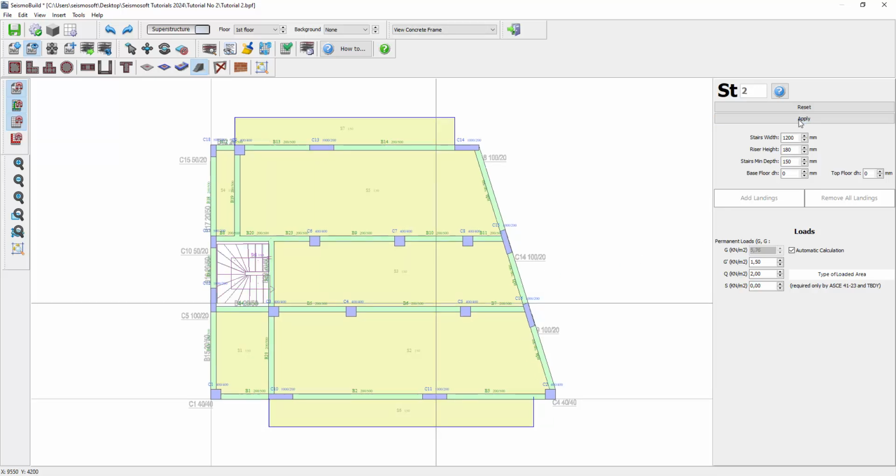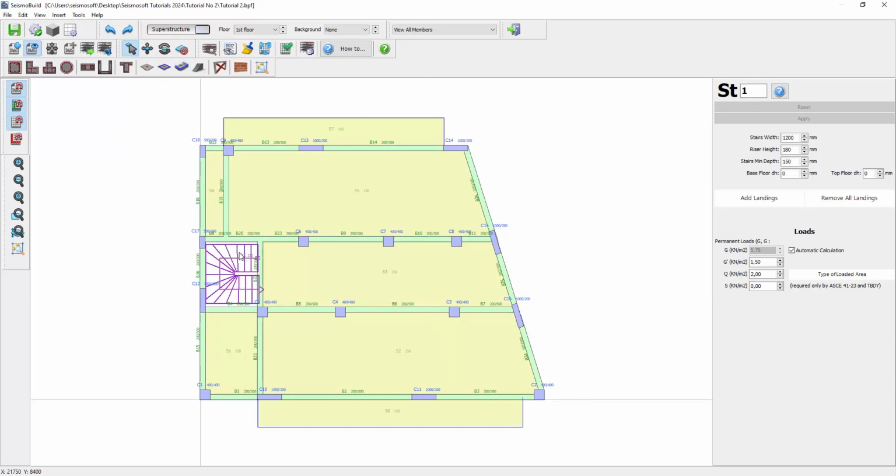We can then modify the stairs characteristics by clicking on the Select button and selecting the stairs to be modified. For example, we can add landings to the stairs by clicking on the Add Landings button.